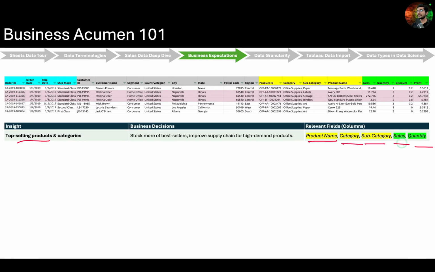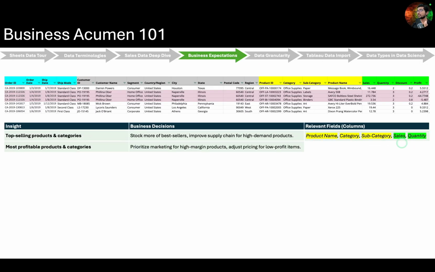After analyzing top sellers, let's now look at most profitable products and subcategories. This type of analysis is critical for business because they may want to prioritize marketing for high margin products and may want to adjust pricing for low profit items. Since this time we are analyzing the profitability, so we definitely need the profit column and the rest of the columns regarding the product details. Super easy, right? The next one is interesting.